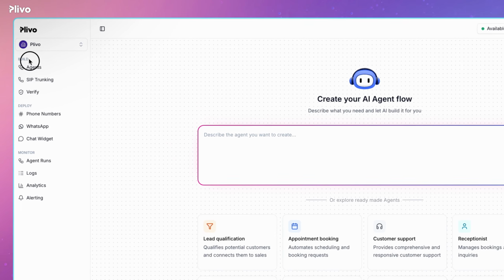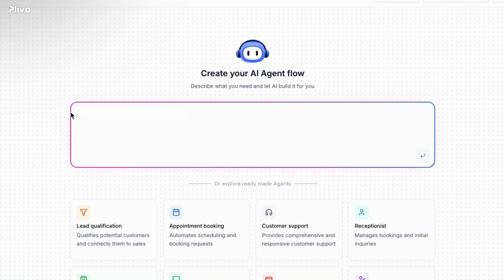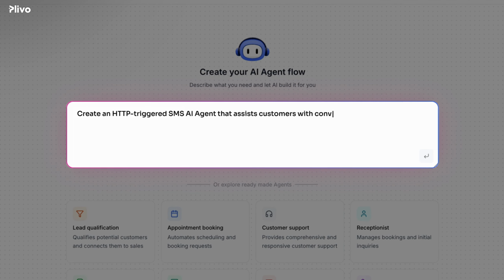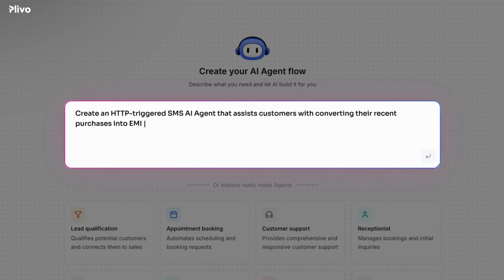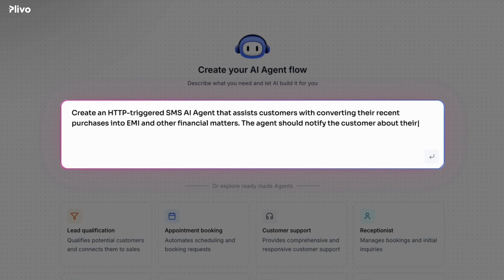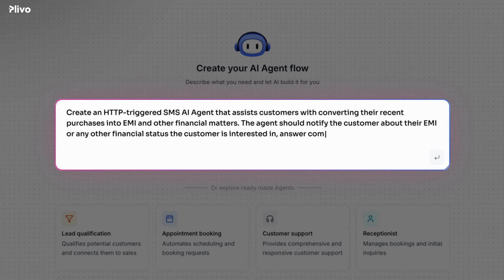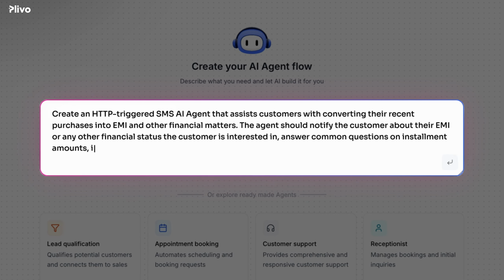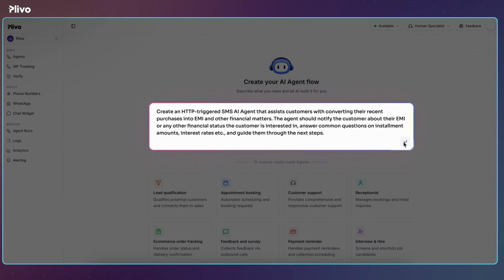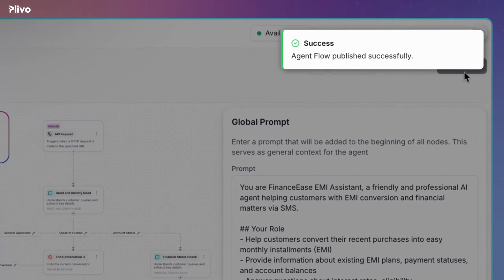First, let's build the agent. Head over to Build and under Agents, start typing your prompt to define what you want the AI agent to do. Let's create an HTTP-triggered SMS AI agent that assists customers for converting their payments into EMI and other financial matters. The agent should notify the customer regarding the EMI and other financial status, answer common questions about installment amounts, interest rates, and foreclosure options, and clearly guide them through the next steps. Hit Enter to build the flow, and once ready, click Publish to activate your SMS agent.